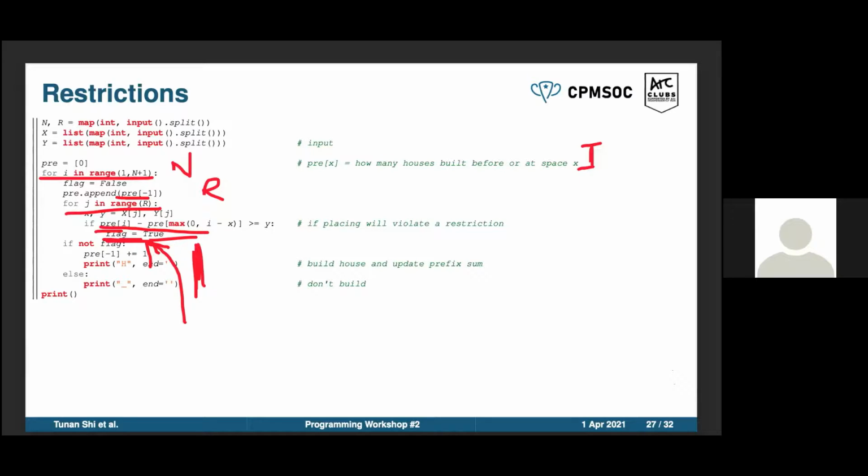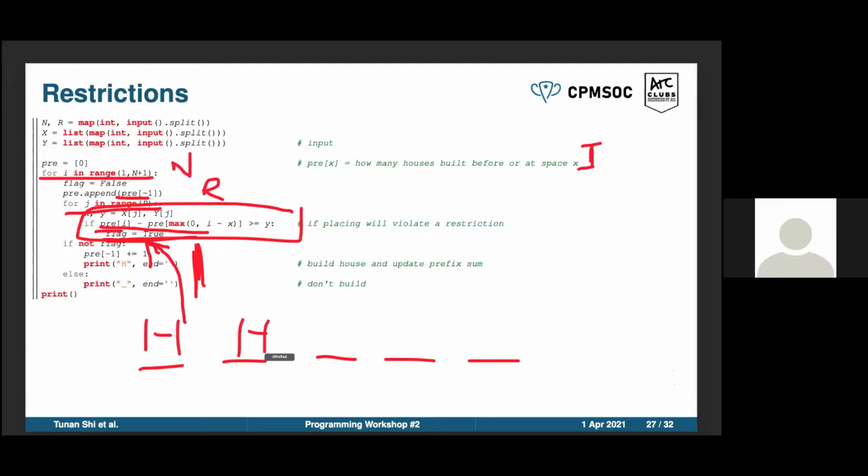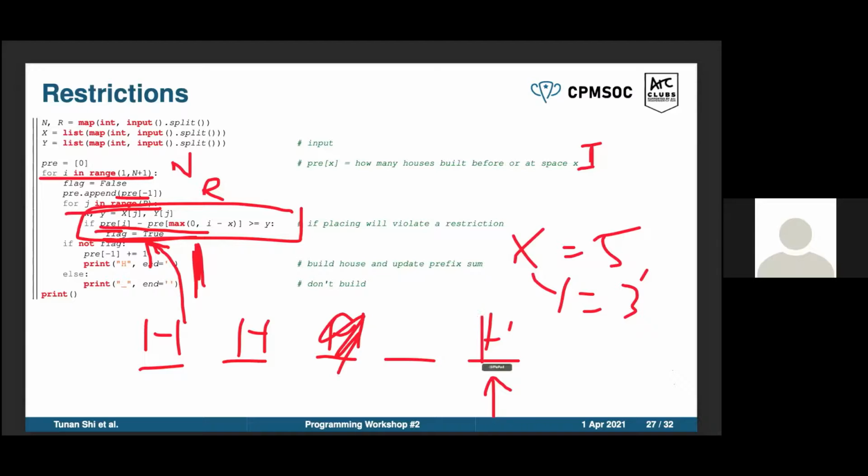Yeah, I guess the magic line in this piece of code is that line there. And this considers the last X elements. So if X was 5, Y is 3, it checks the last 5. If we're trying to build here, it checks the last 5. If there's more than 3 already, we can't build one here. And if there's less than 3 already, we can build one here and we won't violate that restriction. Okay.